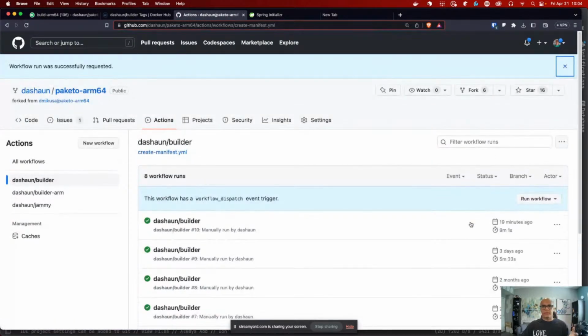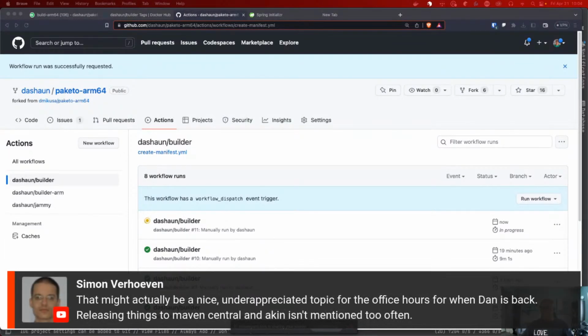We know that we generated the buildpack, but when we tried to validate the buildpack with the native image, we didn't have GCC. So now we're adding GCC and we should be good to go. That might actually be a nice underappreciated topic for the office hours for when Dan is back. Releasing things to Maven Central isn't mentioned too well.